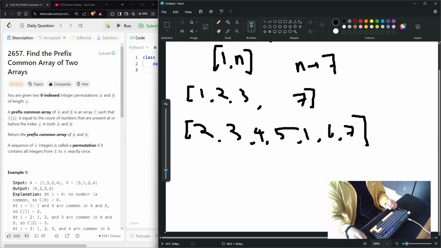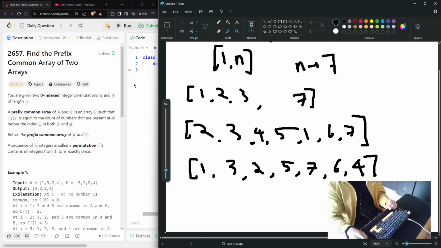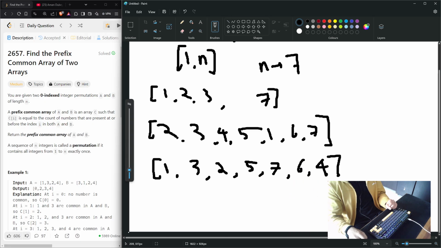This could be one array, and the other could be something like this. Now what they want us to do is, with each passing index, find the count of values which are common in both the arrays. So let's take a look at this example.